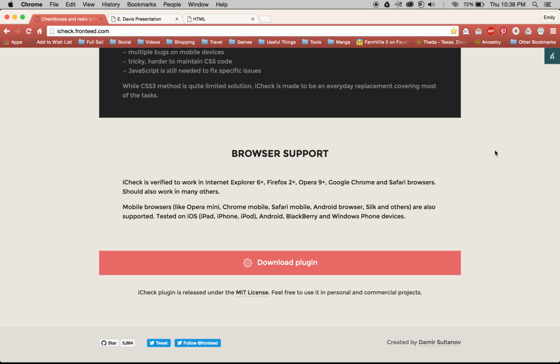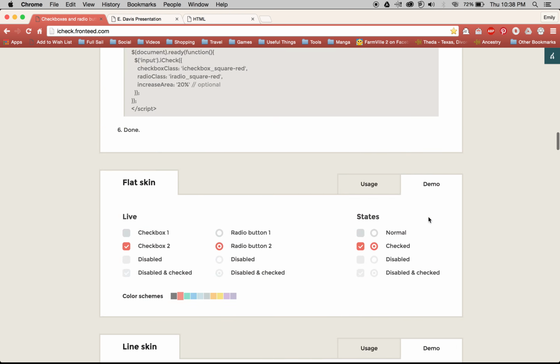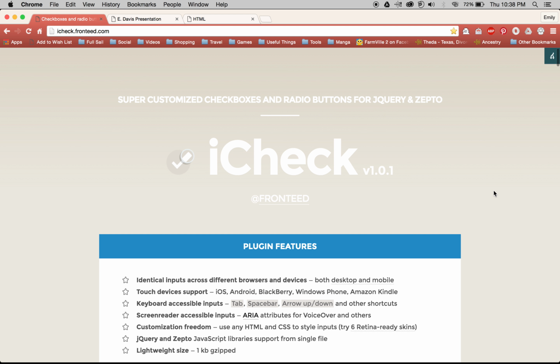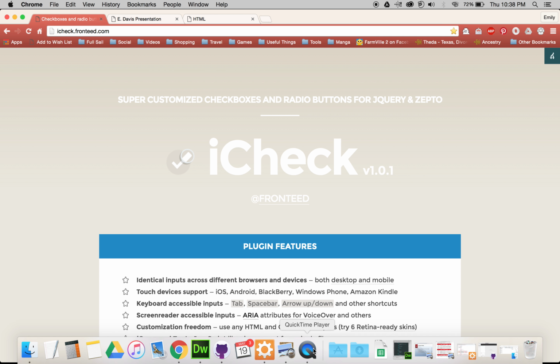The browsers that support it are Internet Explorer 6 and up, Firefox 2 and up, Opera 9 and up, Chrome and Safari, as well as their mobile counterparts. So overall, I definitely think I will be using this in the future for future projects. If you have any questions, just ask.